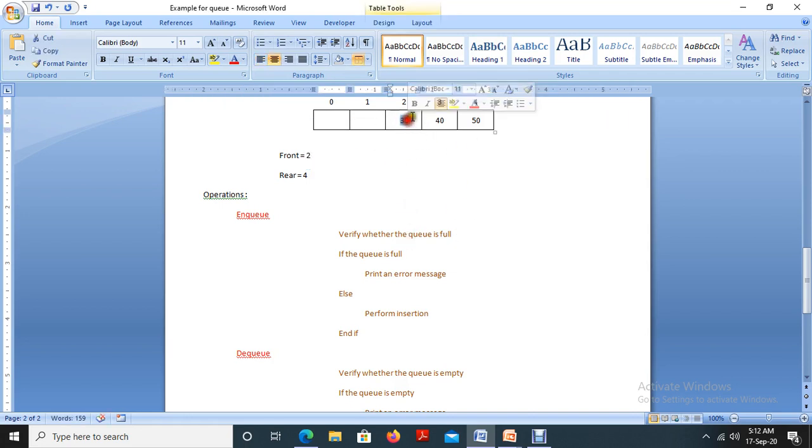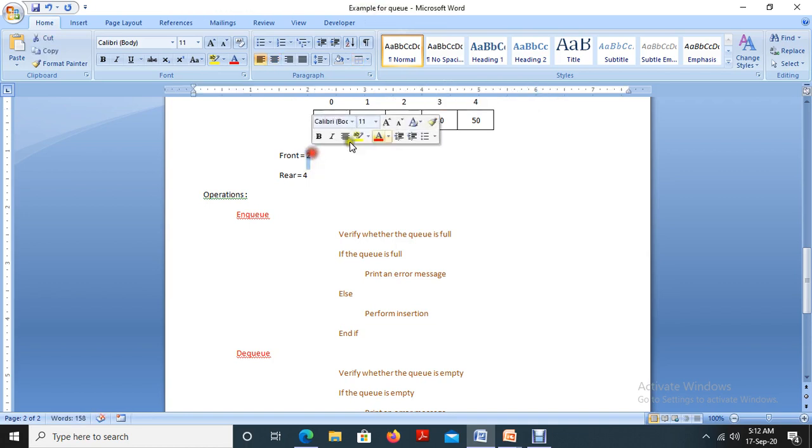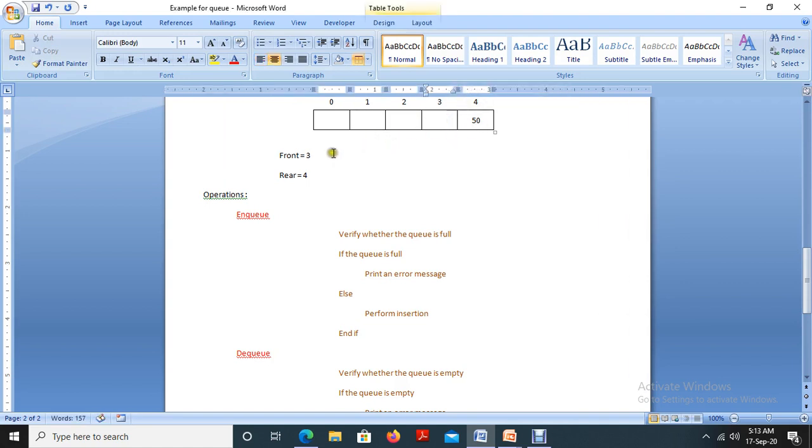Again I am deleting the element 30, then front points to the next first inserted element, 40. Its index value is 3. Again I am deleting the value 40, so front value is updated to 4. Now we are having only one element. If I am going to delete that element, what will be the value of front? Front will be -1 and rear also will be -1. So this is the procedure for deletion.